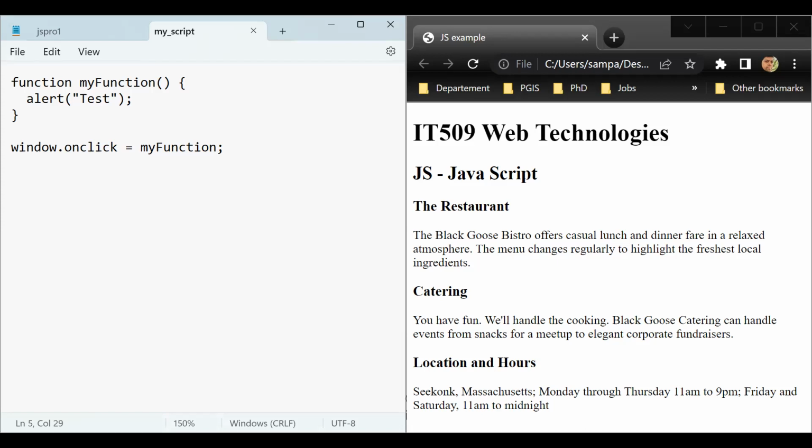Right. Finished? If you raise your hands, if you have finished up to this point, then I can explain the third method, that is addEventListener.